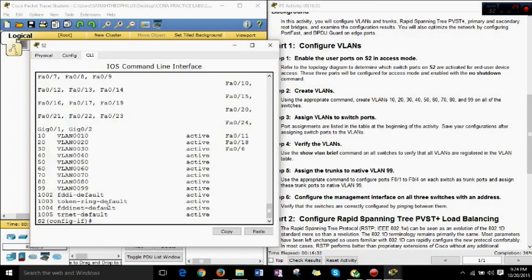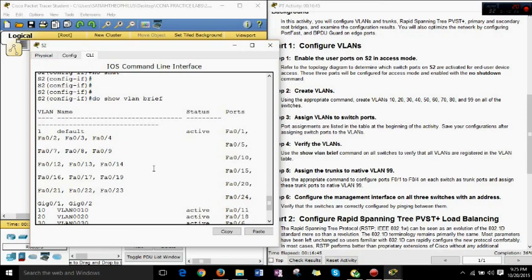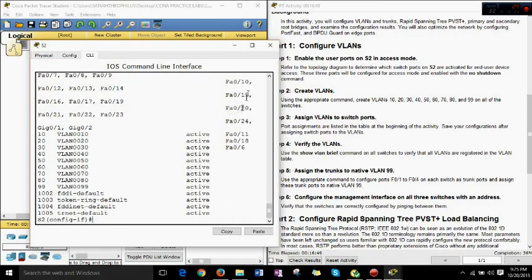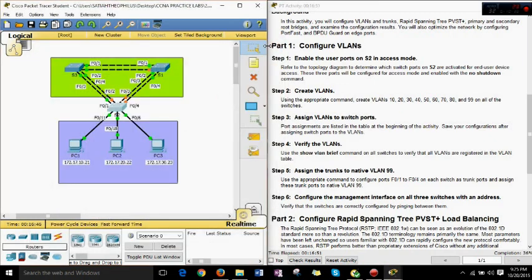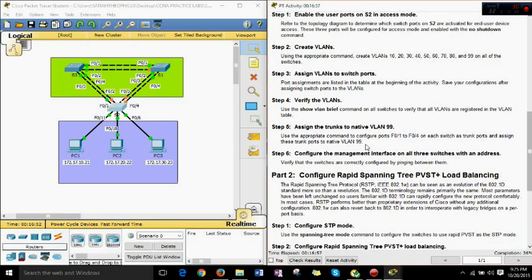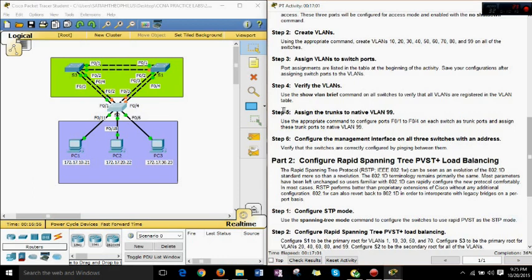Okay, so these are all of our VLANs: 10, 20, 30, 40, 50, 60, 70, 80, 90, 99. So basically, if you do the same commands on the other switches, you should be able to see your VLAN database. And if you did it right, you should find your VLANs in those databases on each switch.